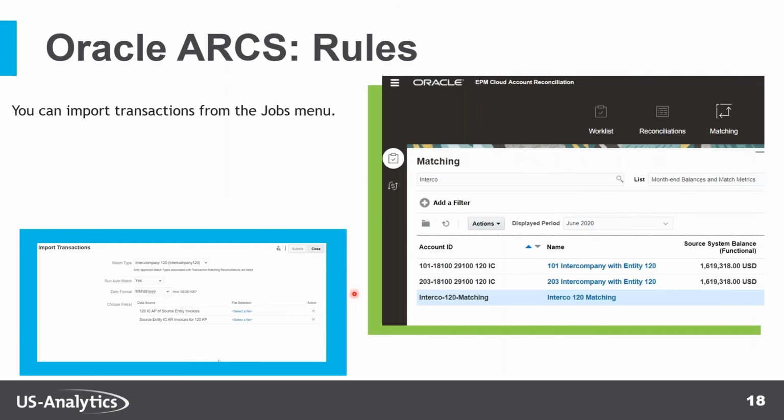Once everything is set up, you will want to import your transactions from your source, your subledger, as well as your GL balances. So if you've got transaction matching set up, you would first be importing your transactions. Going back to my Intercompany 120 example, I'm going to pull in my intercompany AP entity invoices, and then AR invoices. So these are the two files that I'm wanting to bring in. I'm going to import it and I'm going to submit.